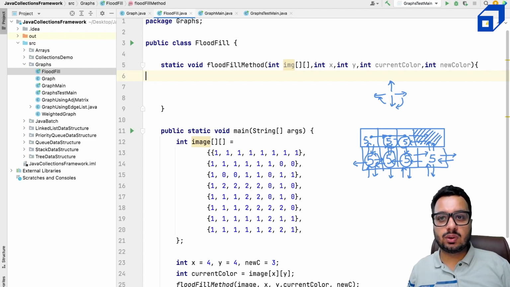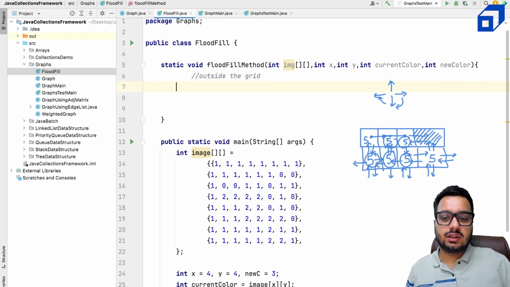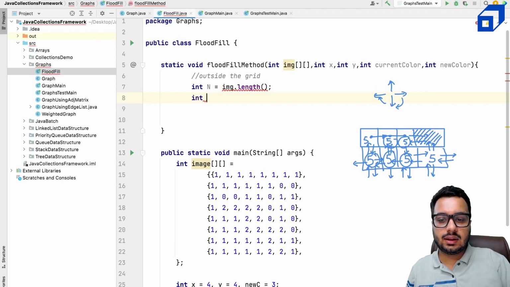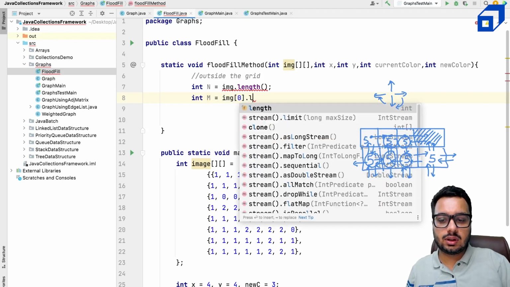Now let us implement the code along with the various conditions. The first condition is, if I'm going to go outside the grid, I can immediately come back. So outside the grid, you have to return, right? For that, I need to know the number of rows and columns. The number of rows will be nothing but image dot length, and the number of columns will be image of 0 dot length.